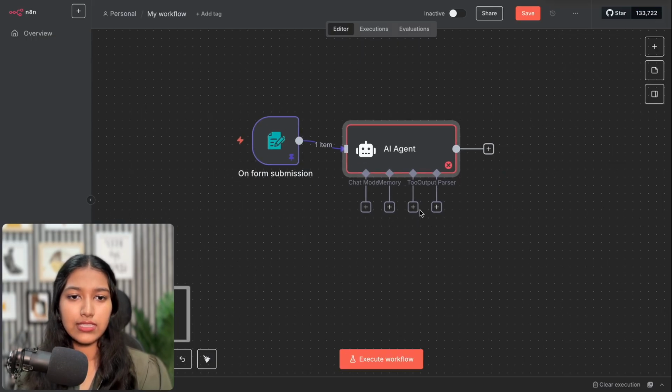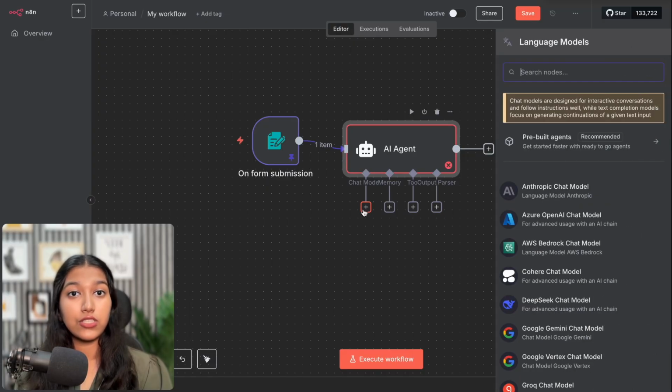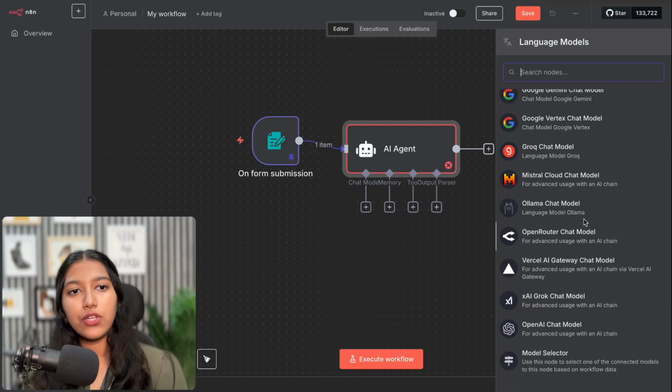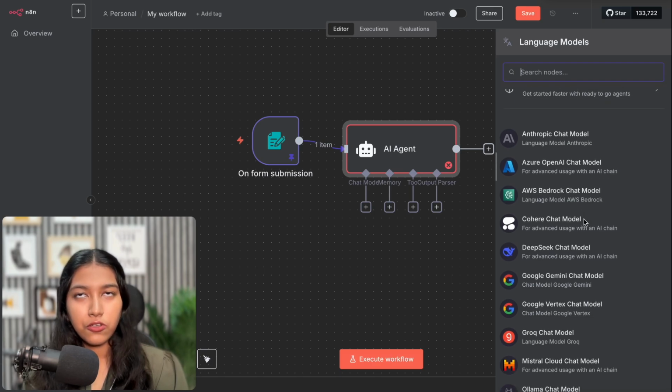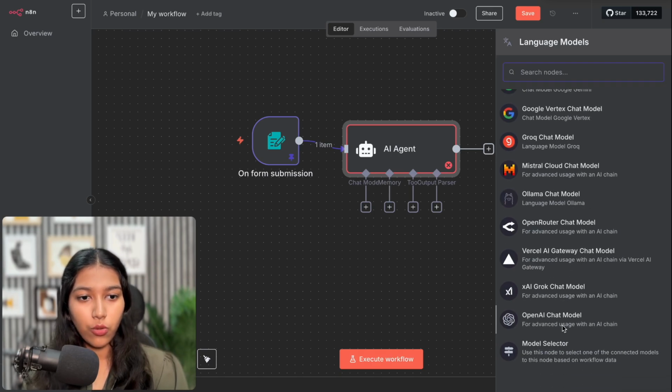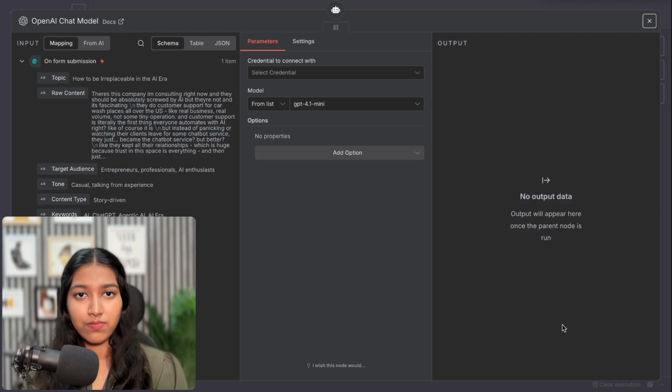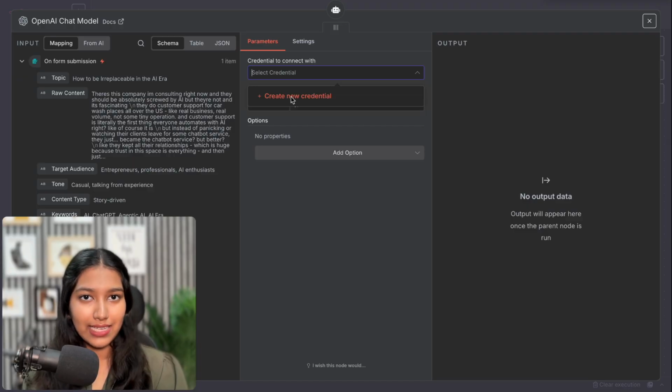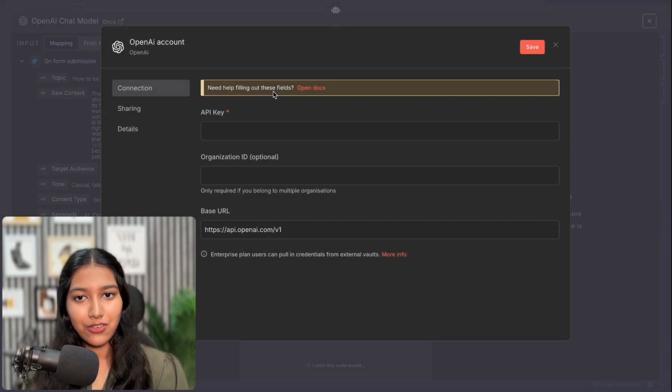Now, if you close this, you will see four of these. Let's start with the first one, which is the chat model. For the model, you can either go with Claude 4 Sonnet, or you can go with OpenAI GPT-4o. I'm not going to go with GPT-5. Then it's going to ask you to connect or select your credential. Credential is your API key. So just click on create new credential.